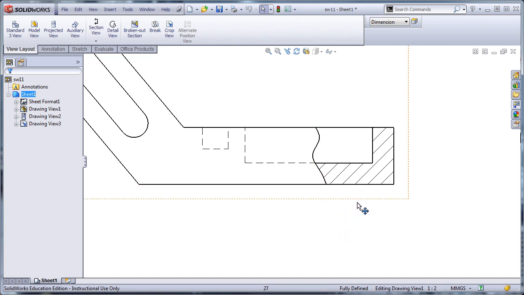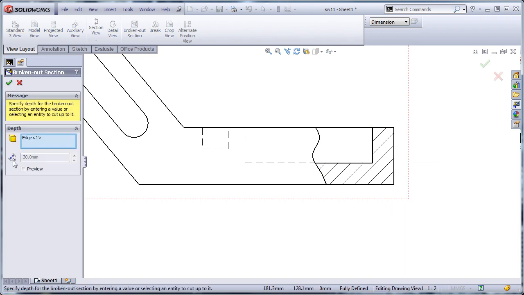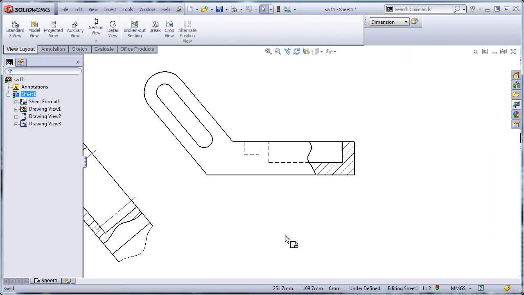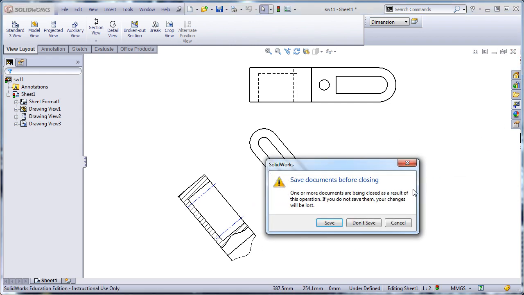It will adjust it accordingly. Okay. So there's a broken section, and again, one more broken section. If you edit definition, you could change the depth of the cut for the broke out section here. All right. So here we have an auxiliary view, broken section, a cropped view, and a second broken section. All right, let's close that part.